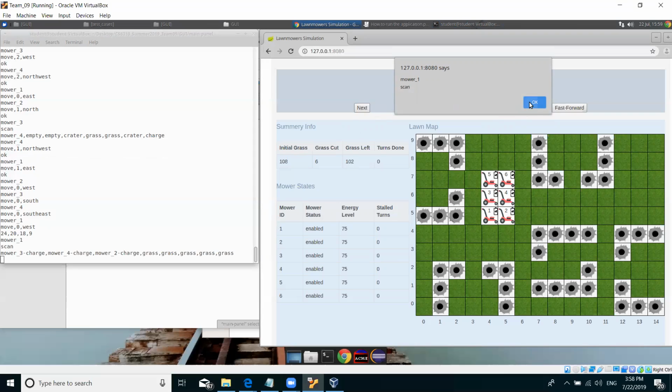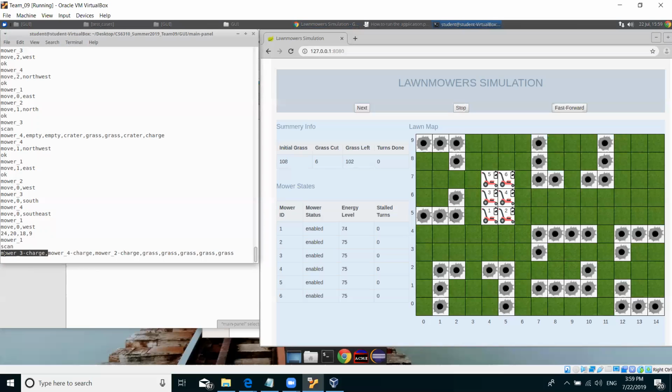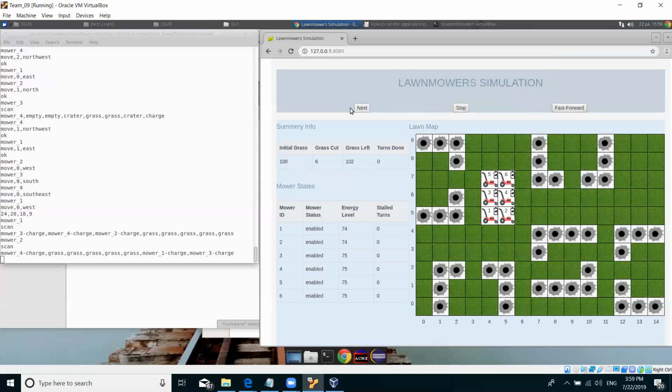As you can see, mower 1 performs a scan action. In its surroundings, there are 3 other mowers. The result shows mower 3 charged because mower 3 is still on the charging pad. If mower 3 moves to another location and is no longer in the surroundings of mower 1, it will only show mower 3. So we can press Next to confirm this.